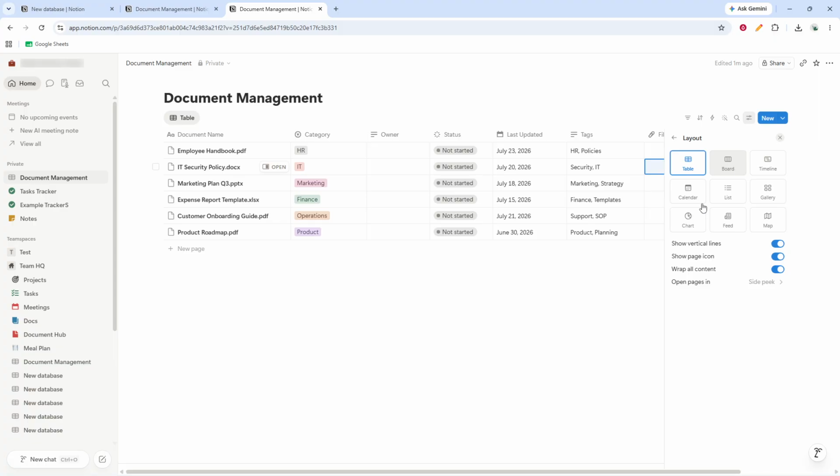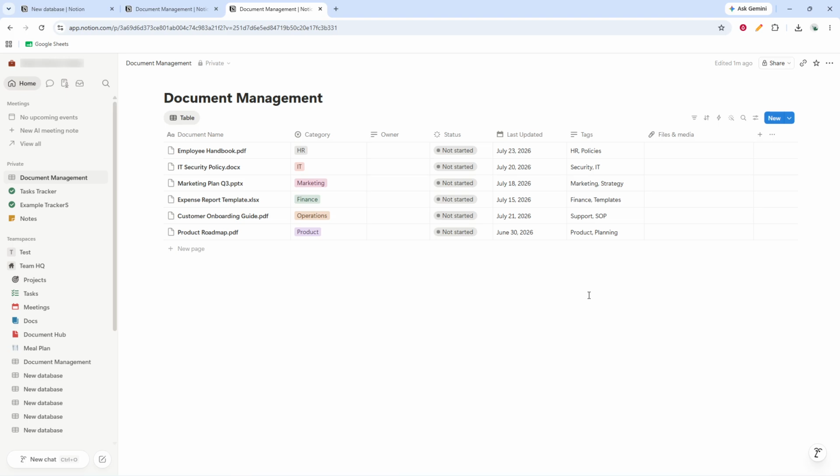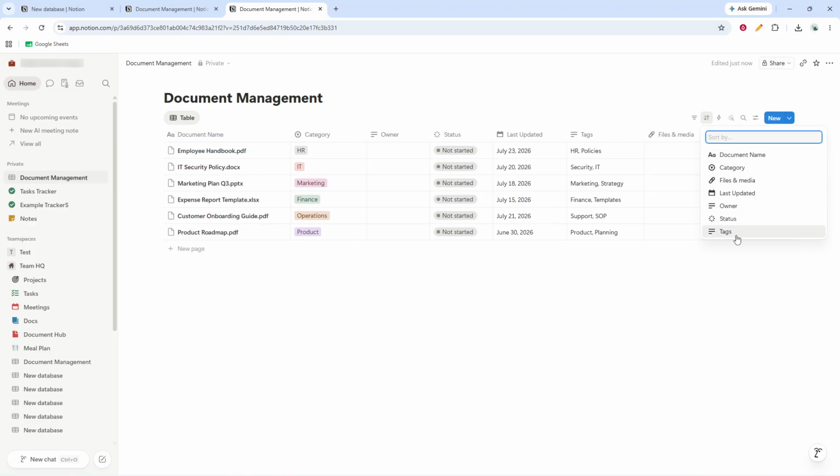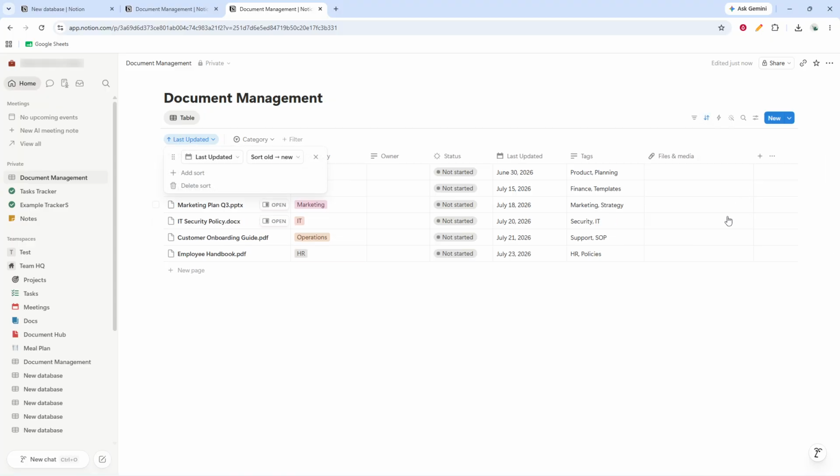Once the views are added, organize the database with filters, sorting, and grouping. Filter documents by category, owner, or status when you need to narrow the list. Sort by last updated to bring recent changes to the top, or group records so related items stay together on screen. This part shapes the system into something you can review quickly without scanning every entry.